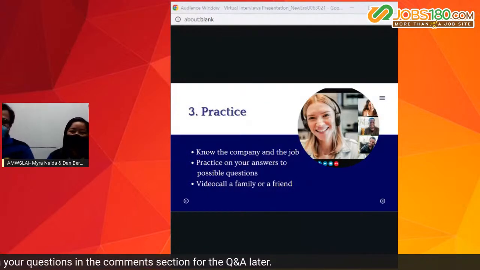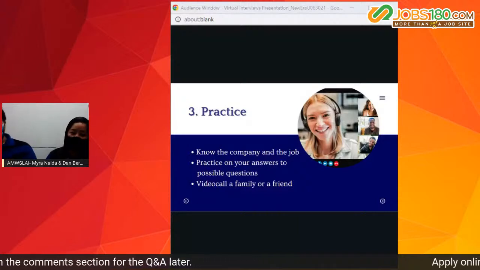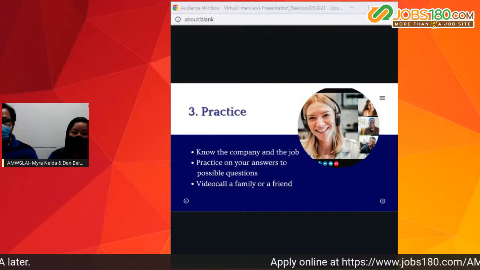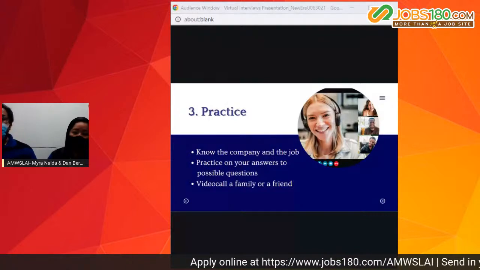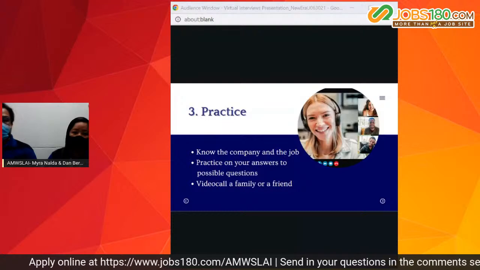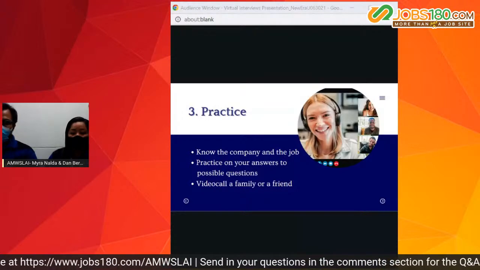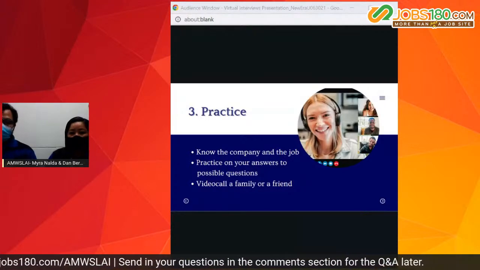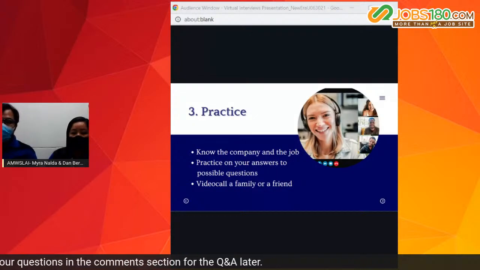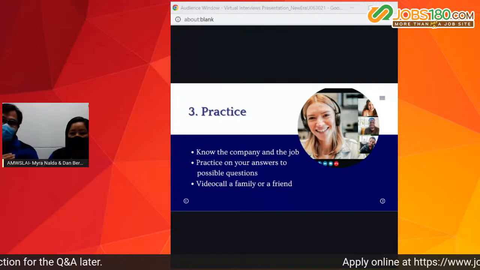So yun. We invite you to apply. So punta na lang kayo sa aming career site. It's www.jobs180.com/AMWSLAI. So just go to our website. We have our job vacancies right now. We are currently hiring for accountants here in our head office. Membership associate, we are hiring for Metro Manila and the provincial branches.